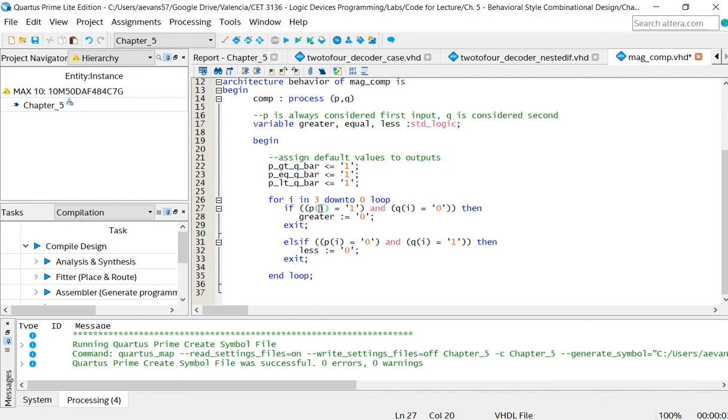So if P sub 2 is equal to a 1 and Q sub 2 is equal to a 0, then P is greater than Q. So we're going bit by bit, checking to see which bit is bigger, the bit in P or the bit in Q. The reason why we have to go bit by bit is, for example, let's say that P is 0, 0, 1, 0. Let's say that Q is 0, 0, 0, 1.